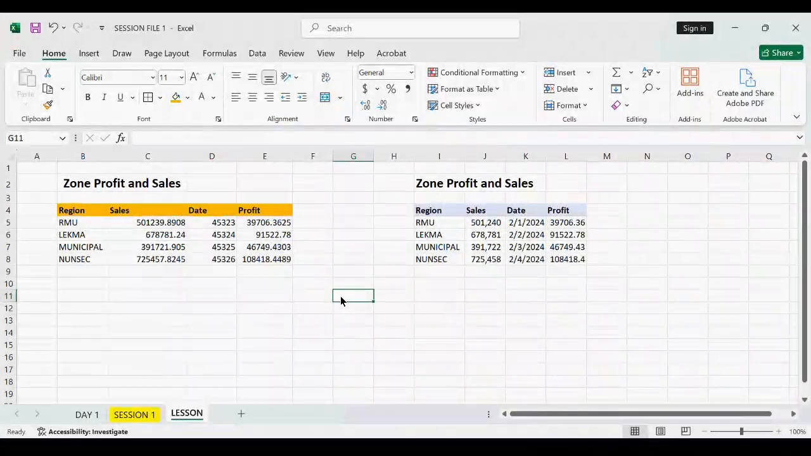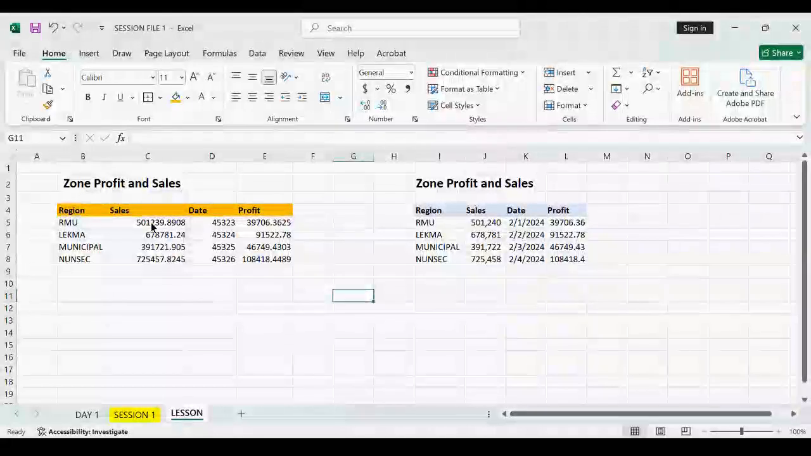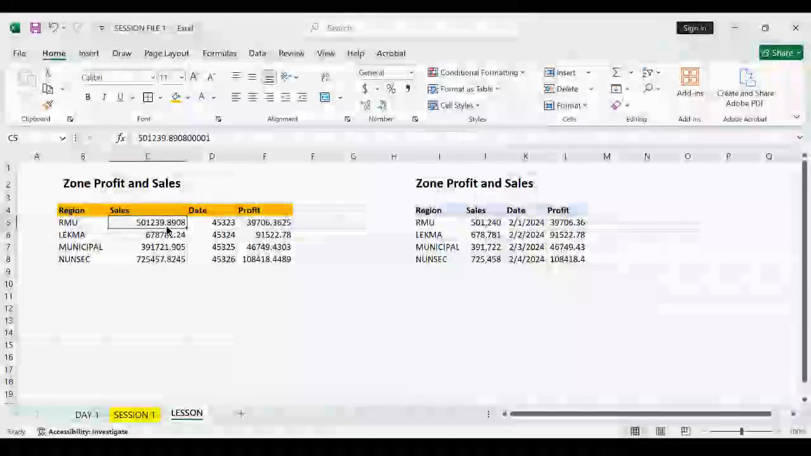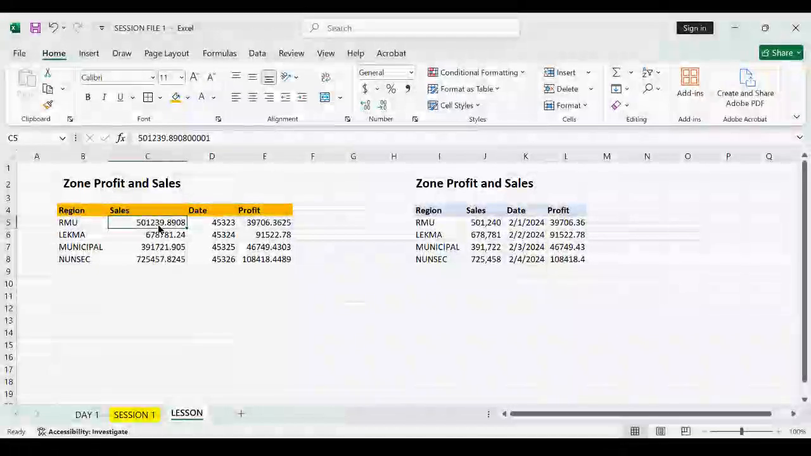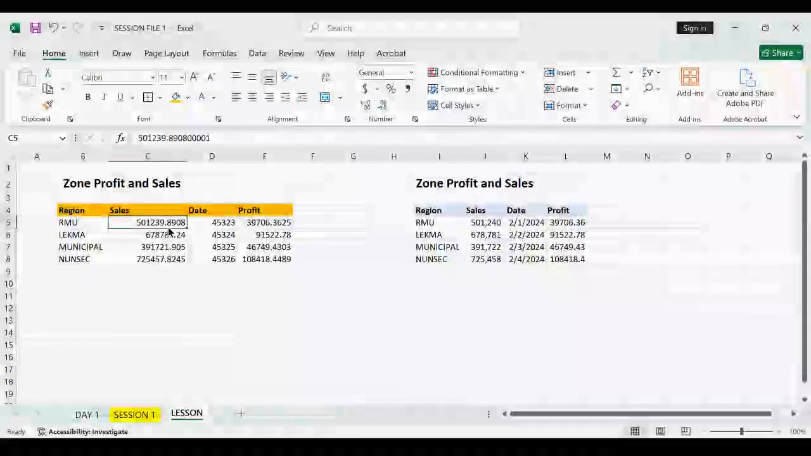This looks nicer and presentable compared to what we had initially. Now we have sales. In column C, we have the sales column, we have the dates column, we have the profit column. Now what you can see is that it doesn't look presentable at all, because the numbers are too many, and you cannot even tell if it is in tens of thousands, hundreds of thousands, or millions, or billions.